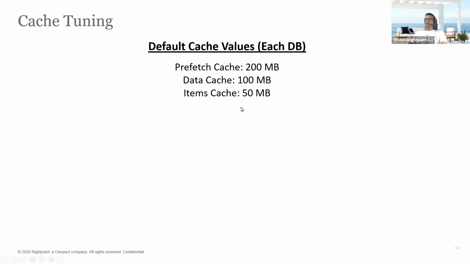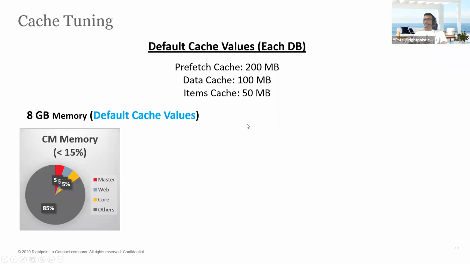Now, I have seen some implementations where, even after 1 year of go live, they are still using those default values, and they have no idea there is a way to tune those caches as well. So let us see how Sitecore will actually behave if we go with these default values, and we will see with some example. Let us consider our server has 8 gig of RAM, and the default cache values we are considering as above.